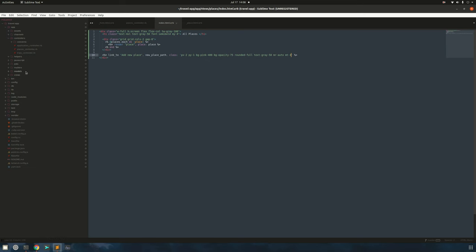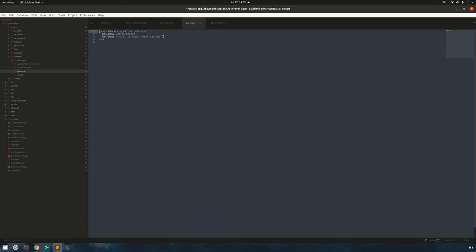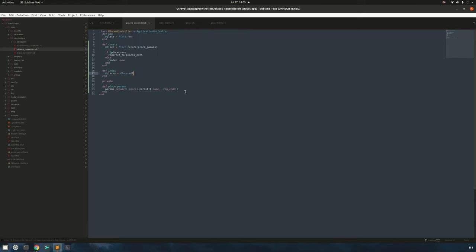So to do this, let's first go to the models, and we're going to have to set the association for that by saying has_one_attached :image, and that's going to be on the place model. And then let's go into the controllers, places controller. After the zip code, we're just going to add image, and that's going to allow it in the params.